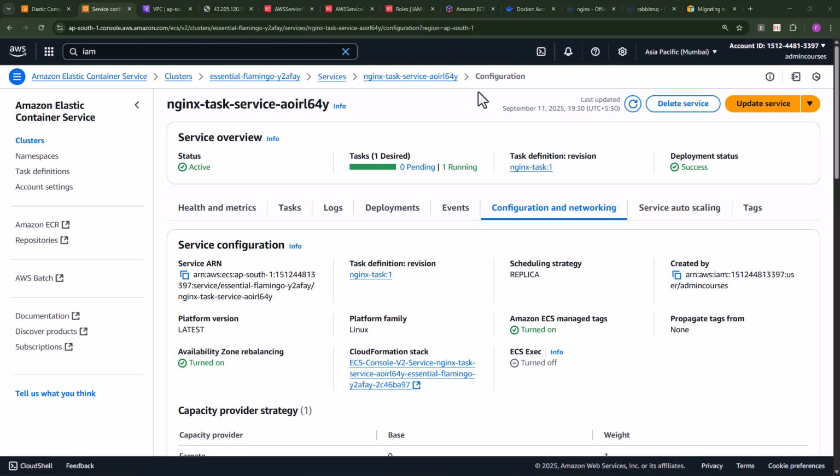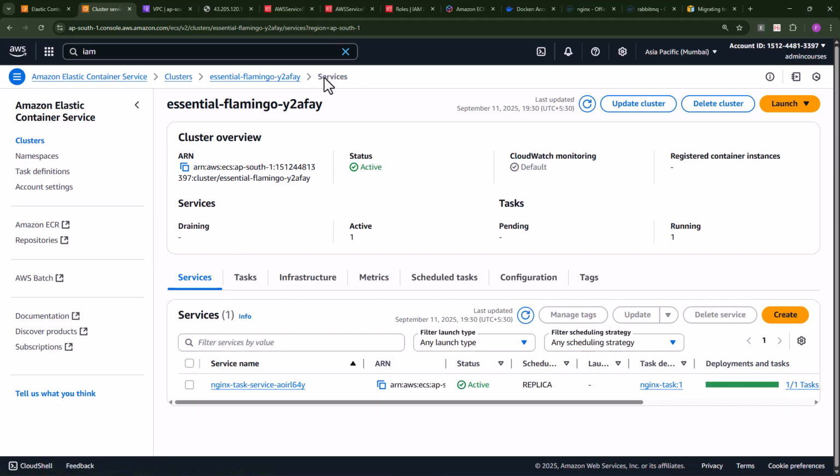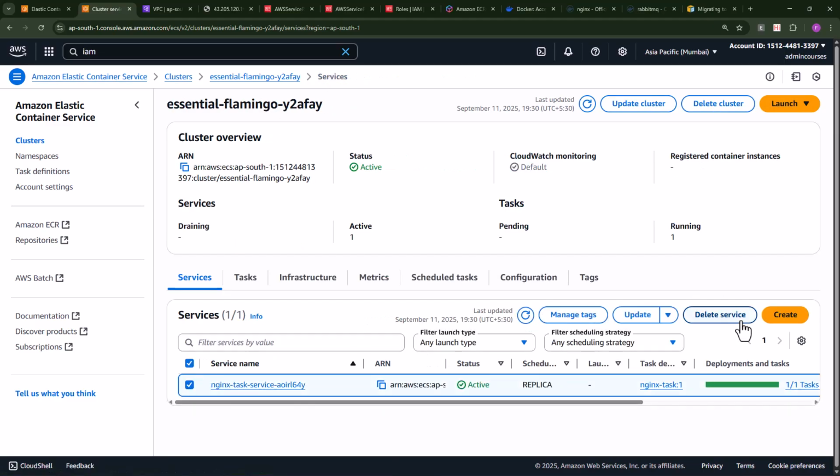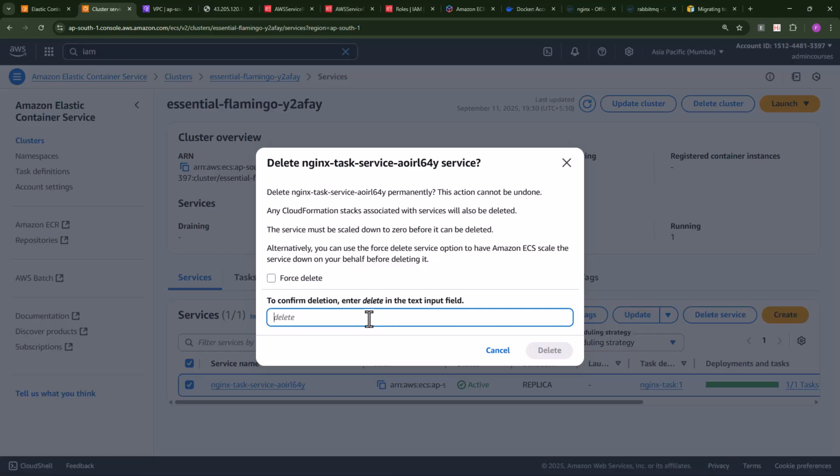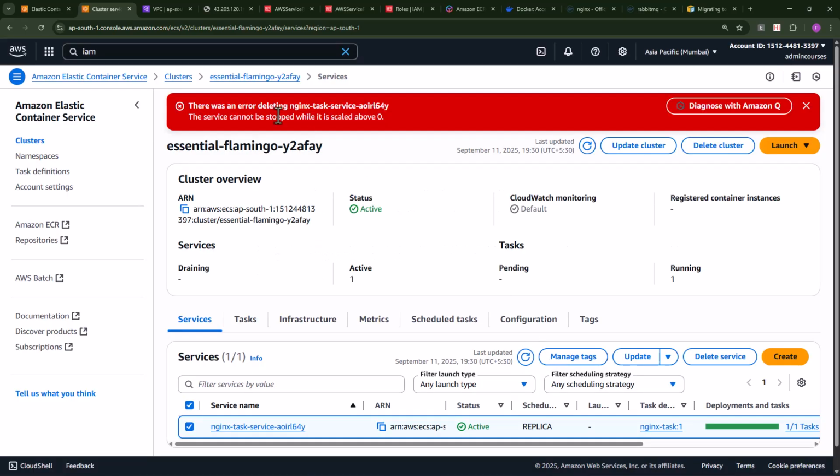Now, once you're done understanding this, it's important that you clean up all the clusters, services, and tasks that you have created. So what I would recommend is you come over here to services and get rid of this service, delete this service, because AWS is going to bill you for the usage. It cannot be stopped while it's scaled above 0.